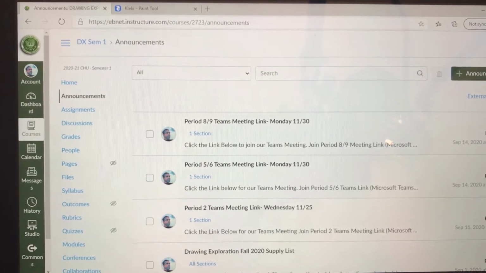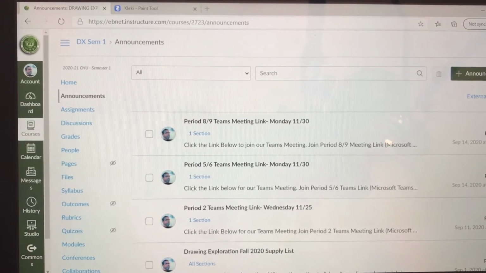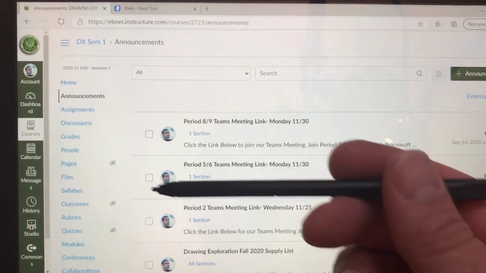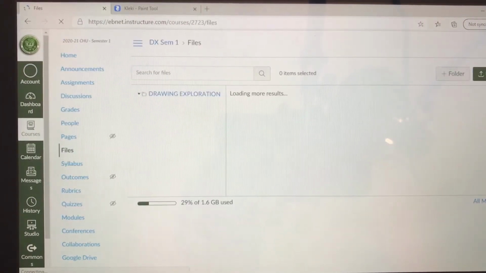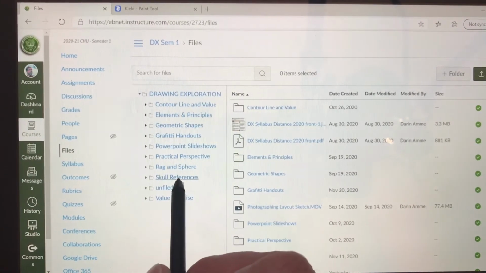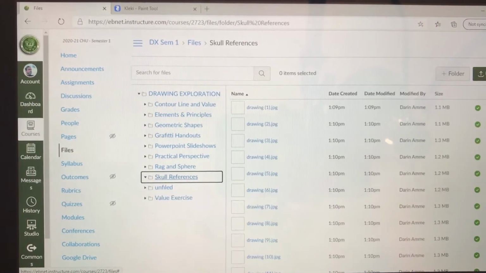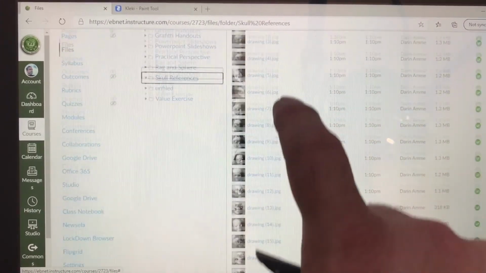So the first thing I want to do is in Teams, I want to go to the files here. I have my tablet, or I have my Lenovo set up like a tablet. So I've got the stylus here, and I need to select the reference that I want to use. I click on Files, come over here to Skull References, and now I can look through the skull references to find the one that I want to use.